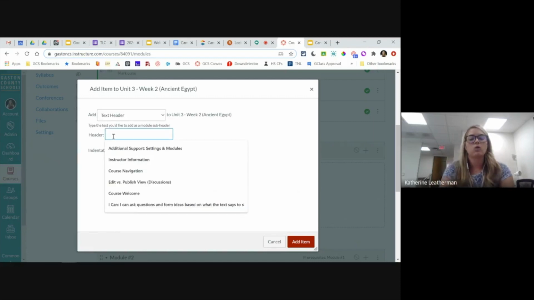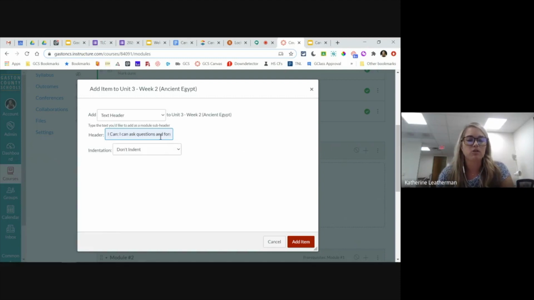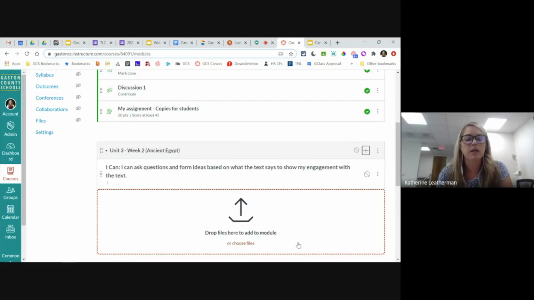And what I think would be really cool is to add a text header of your I can statement. So I'm just going to choose one that I've already used before just for the sake of time. So my I can statement, again, my students are only physically in my room 2 days a week. So they're only seeing the I can statement on the board 2 days a week. So I'm going to add an I can statement for the module, add item, and here it is.